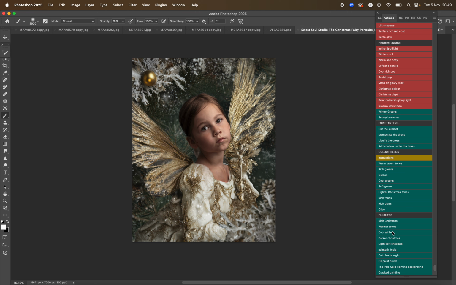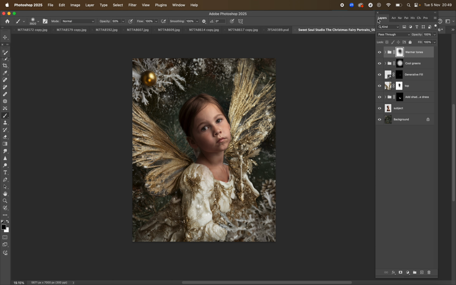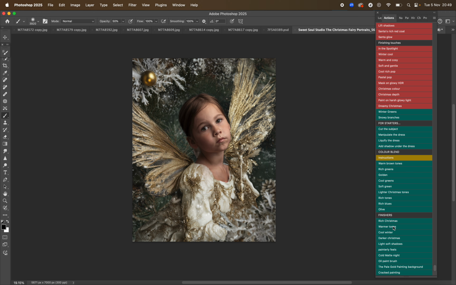And then we've got some finishing touches, so you can add some finishing touches to your image. So whatever kind of finish you would like for your image. We've got rich Christmas, I'll just delete that. We've got warmer tones. And again, if you want to mask off in areas, then you absolutely can do. If I turn that off and on, so you can see, and there's all different.